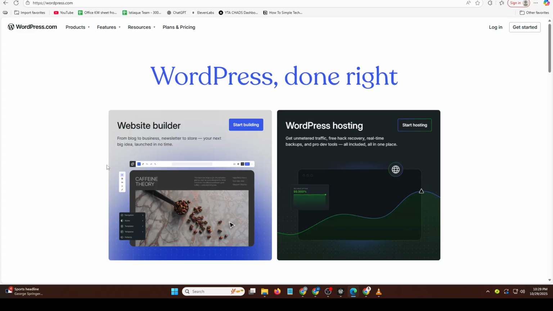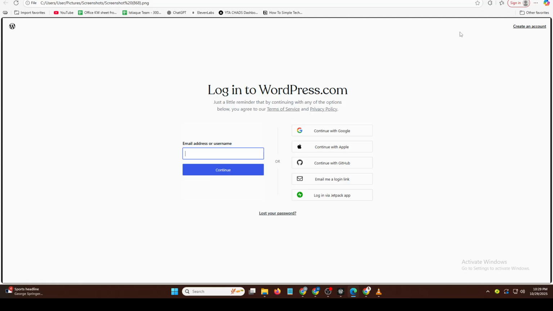Let's get started. First, open your browser and go to the WordPress website. Click on Login at the top right corner. If you're already logged in, great. Just head straight to your dashboard. But if not, WordPress now gives you quick options to sign in without entering your email and password every time. For the fastest login, click Continue with Google. Then choose your Google account linked to your website. This is secure and saves time, especially if you manage multiple blogs or switch devices often.